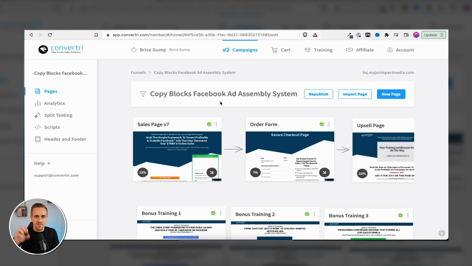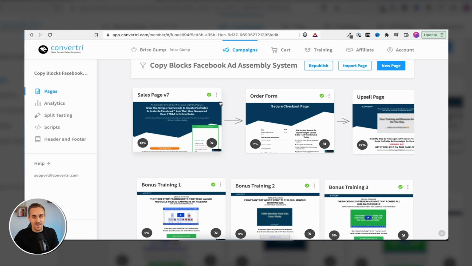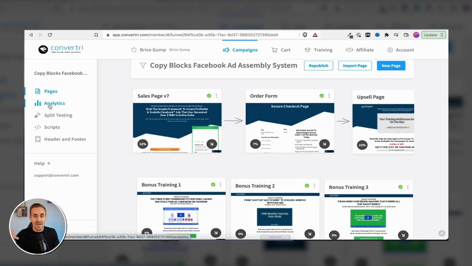So all of that feature and functionality that you would use in another funnel builder, you can use exactly the same way in Convertri. The other cool thing is it has native split testing, so you can split test your sales pages, landing pages, stuff like that. All of that can be done right inside of here. So just like any other landing page builder, that option is already available.